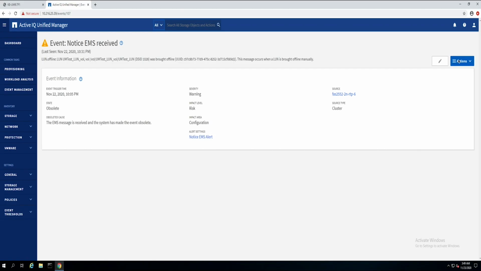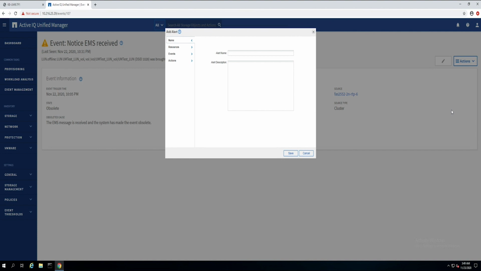We can now create an alert for the event by choosing Add Alert from the Actions menu. From this screen, we'll enter the alert name and optionally a description for the alert. Since we're dealing with a notice level event, I'm naming the alert to match the event.